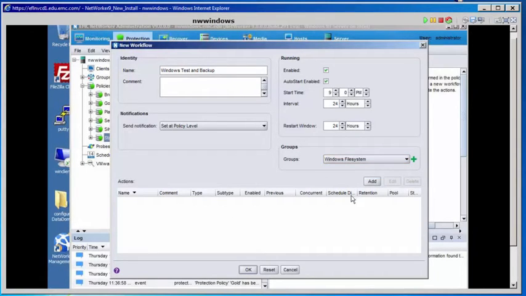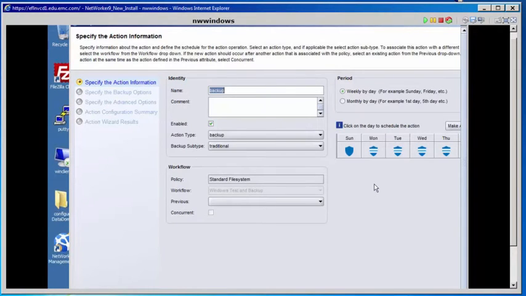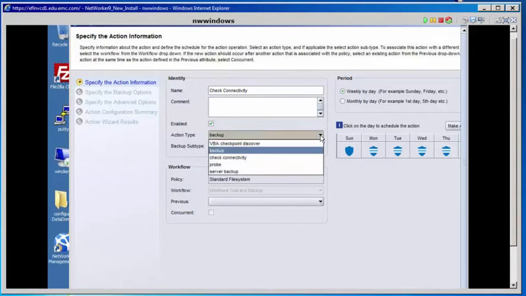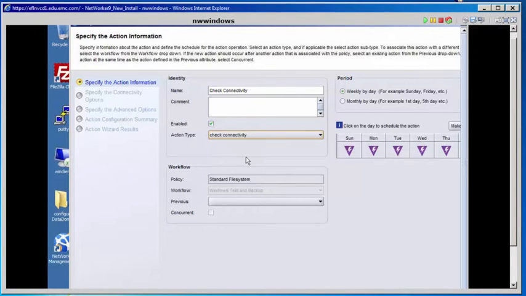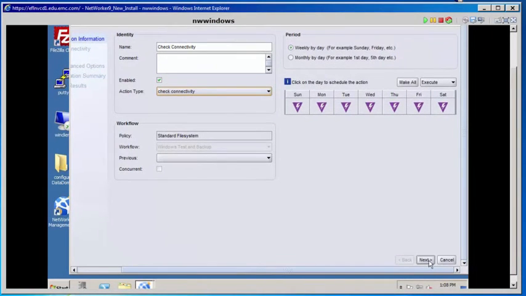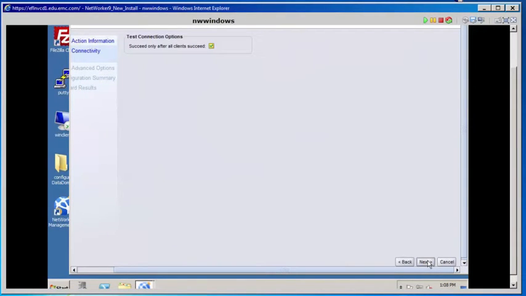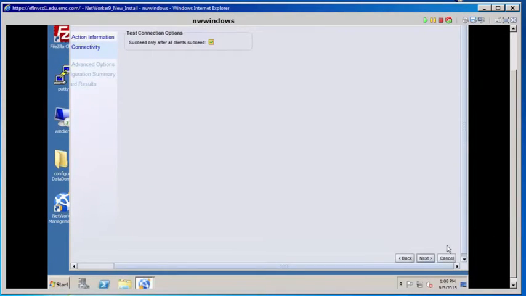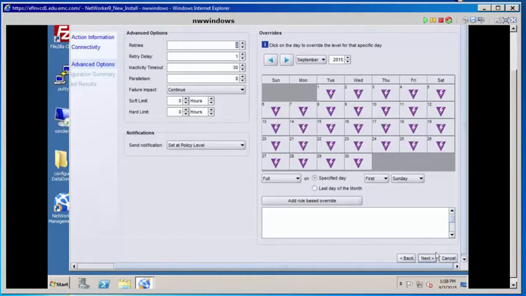In the actions now, we need to add an action. And the first action we're going to add is going to be check connectivity. So for a name, we'll call it check connectivity. And the action type then will be a check connectivity action. Click Next. And we'll leave the default, succeed only after all clients succeed. Select Next. And in this window, this is the specify the advanced options window.